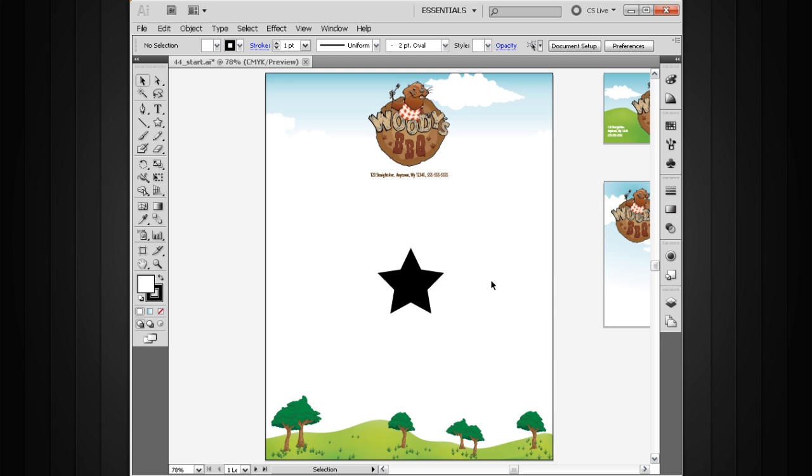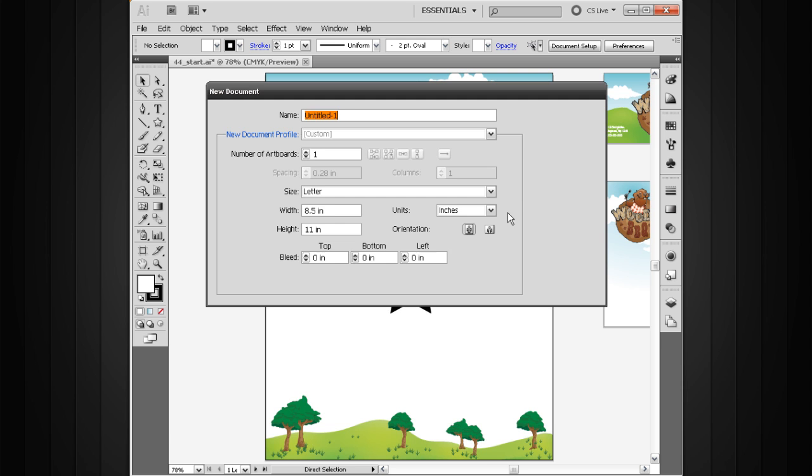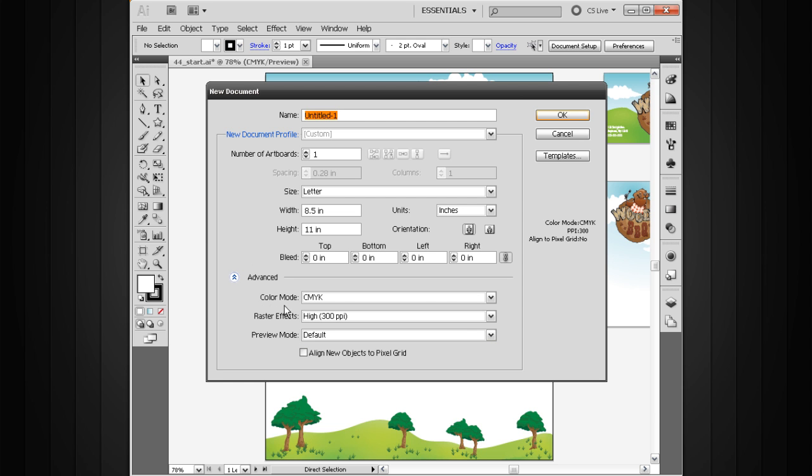So, let's first talk about the color mode of our document. If you remember when we created a new document, let me just do that with a Control N in here. Under Advanced, you can see we have a color mode setting. Now this has to do with the desired output for your file. Are you going to be printing your file? Is your file going to be for the internet or the web, being a digital output?